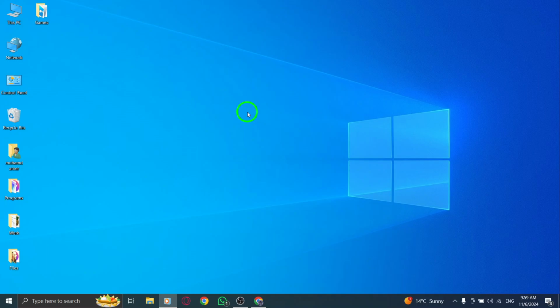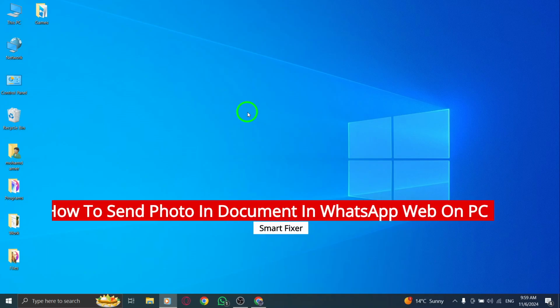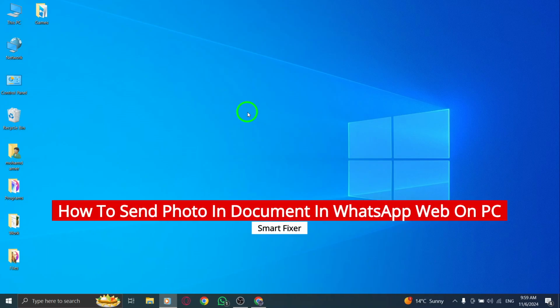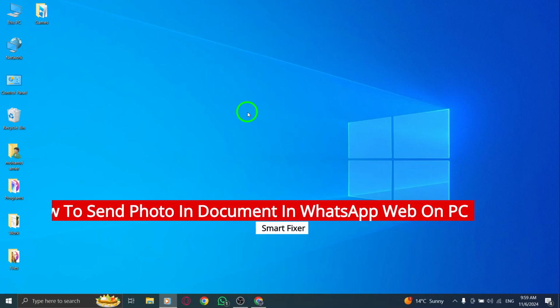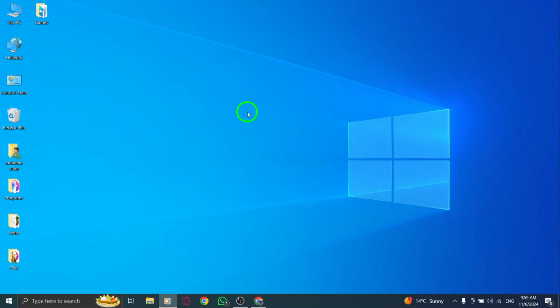Welcome. Today, we're diving into a great new feature on WhatsApp Web that allows you to send photos as documents from your PC. This is a fantastic way to maintain the quality of your images when sharing. Let's go through the steps together so you can start using this feature right away.